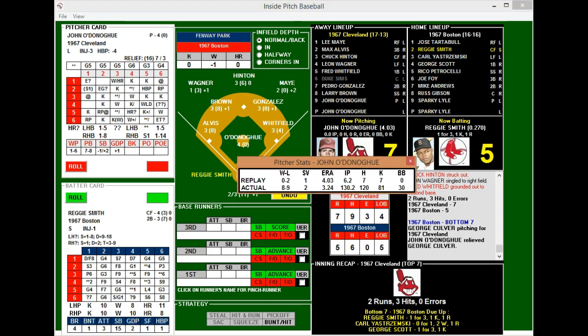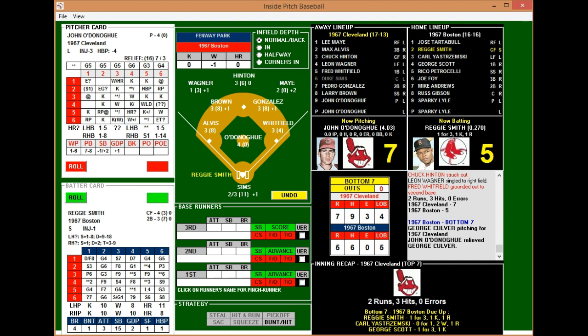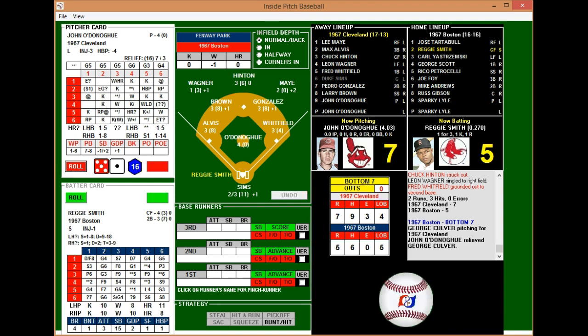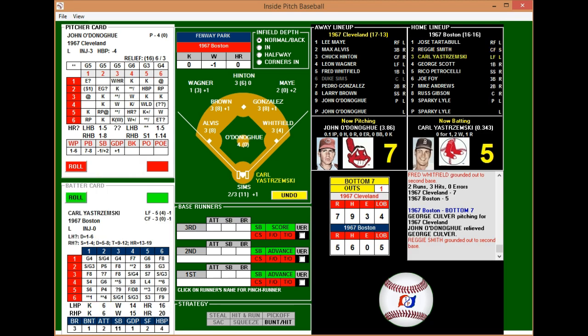0-2 record on the season with a 1 save and 4.03 earned run average, 6 2/3 innings pitched, 7 hits allowed, no walks and 7 strikeouts. He'll face Smith, Yastrzemski, and Scott. Smith 1 for 3 with a run scored. 2-1. That's a ground ball to second.